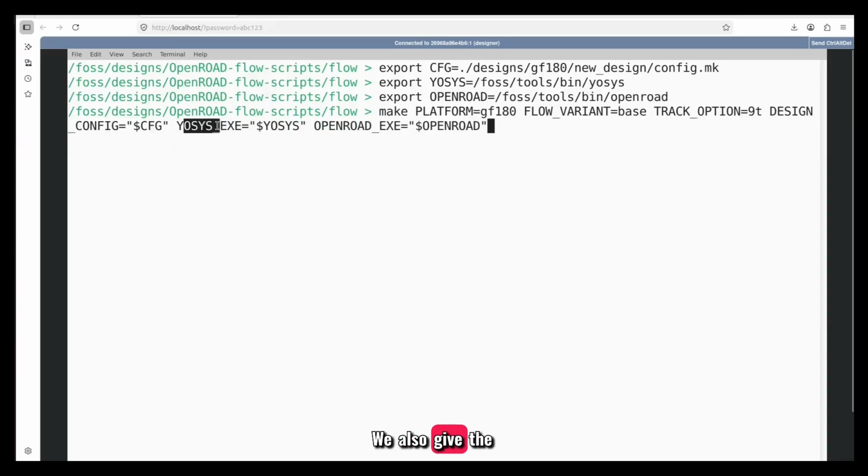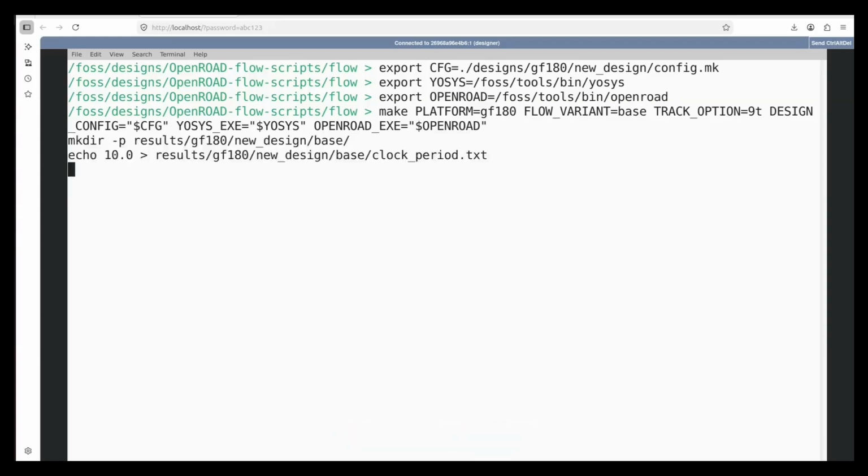Next, the design configuration file provides all the necessary input like RTL files and timing constraints. We also give the path for the tools. ORFS is used for synthesis and OpenROAD handles the physical design stages. So with just this single command, the complete flow runs automatically, taking the design from RTL all the way to final layout. As soon as I run this command, the automated flow starts.